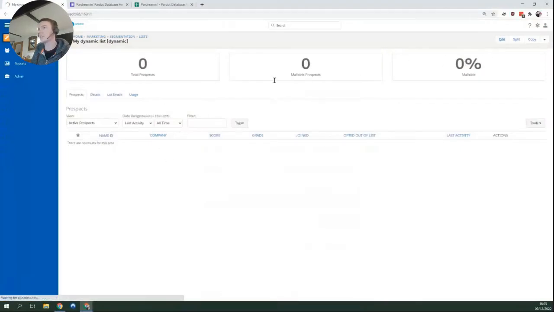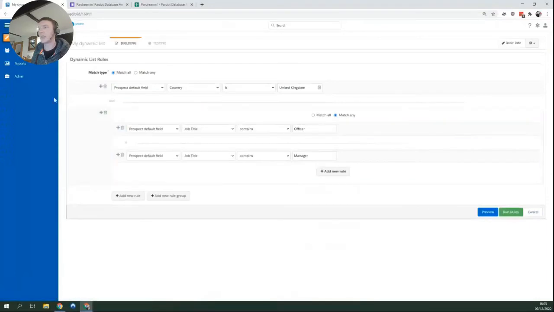If we look back at my example earlier, this is exactly what you need to do. So this is the functionality called new rule groups. So that's allowing you to set different match types within your overall dynamic list. So I could easily here as well have an overall match type of match any, but in my sub criteria, I could have match all.